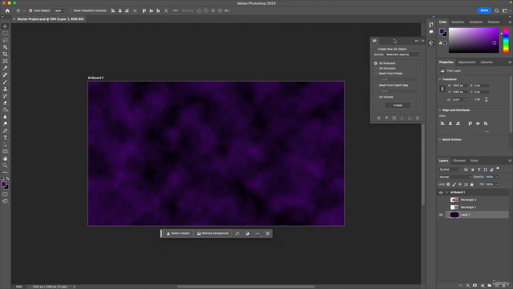We're working in 2D space, so there's not really a lot to talk about with 3D at this juncture. But if I get into a 3D project with Photoshop, I will definitely talk more about 3D.